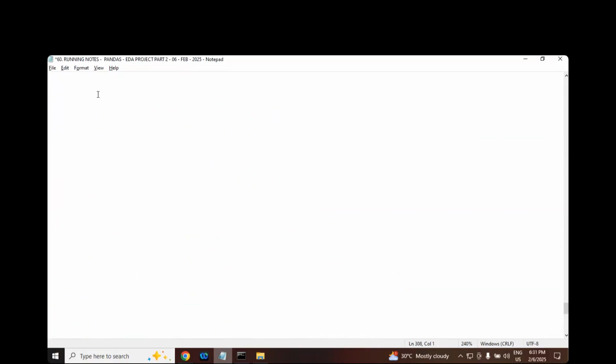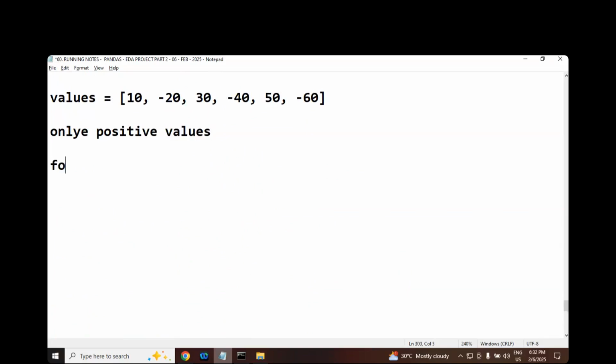The coding is beautiful. Think like you have data: 10, minus 20, 30, minus 40, 50, minus 60. Good. I wanted to capture only positive values. How to capture, you know? For value in values, now if value greater than 0, then print. Perfect, you got it actually. That's it. Done. Cinema is done actually.